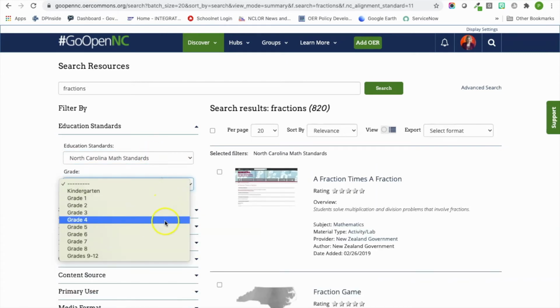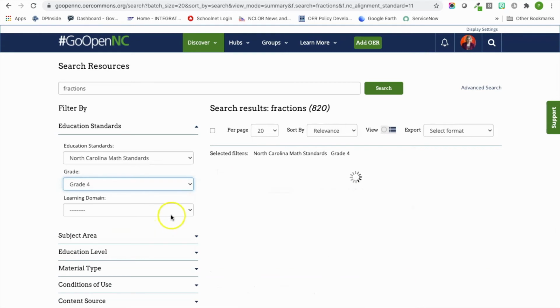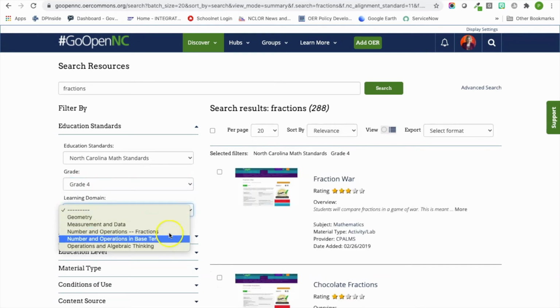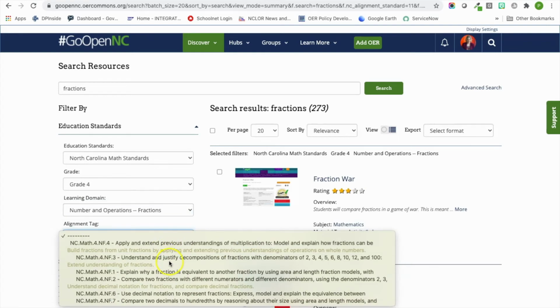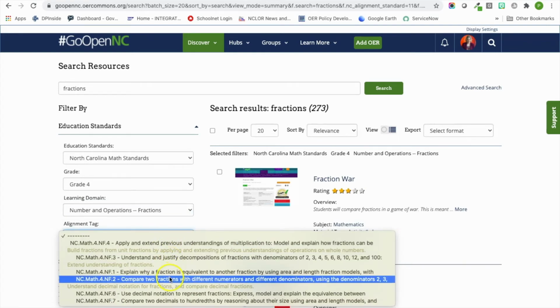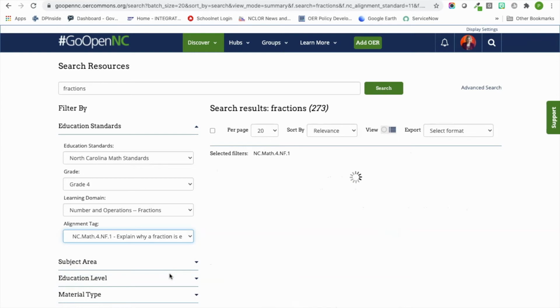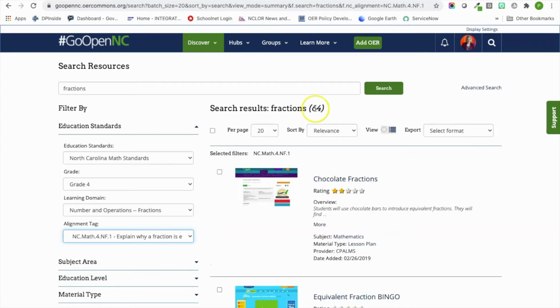And then we choose our grade level. So maybe I'm going to go look for 4th grade. And then numbers and operations fractions. And then we can go down to our specific objectives, right? So equivalent fractions. Now I'm just looking at 64 resources.